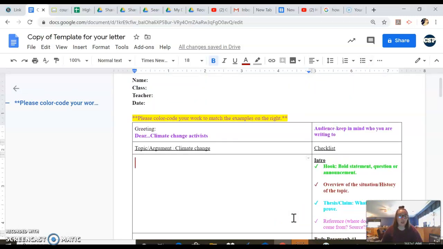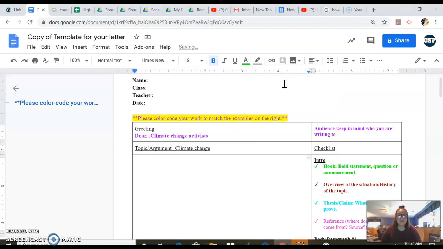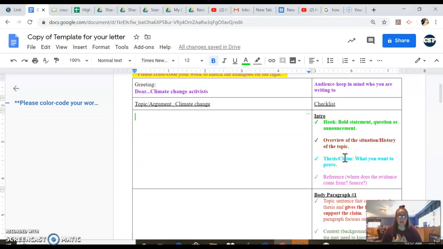I'm going to ask that you go in and type these requirements in the color in the sidebar. So if I want your hook to be lime green, you go up here, you make your hook lime green. Also change the font so that it is 12 and Times New Roman. There you go. All right, so make sure that you are color coding so that, again, I can see that you know what requirements you're putting in.